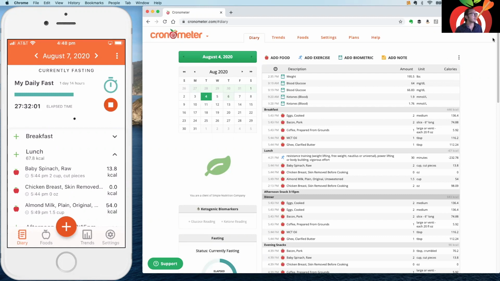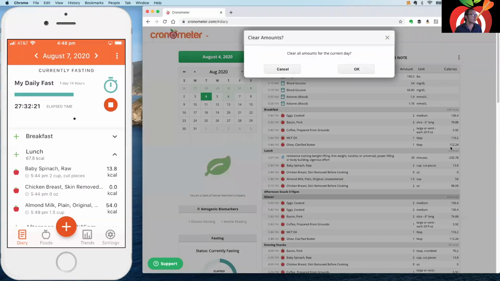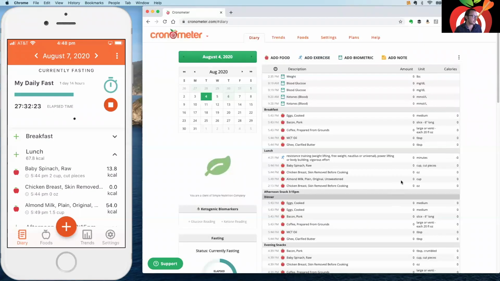I think, let's see, is there anything else here I want to show you guys? Oh, and another handy thing. So let's say you're doing a whole bunch of different things. You're following a template, you're pasting everything in the diary, and you just want to set all these amounts over. You can use clear all amounts, set everything to 0, and then start adding things in as you need to, and editing these numbers here.